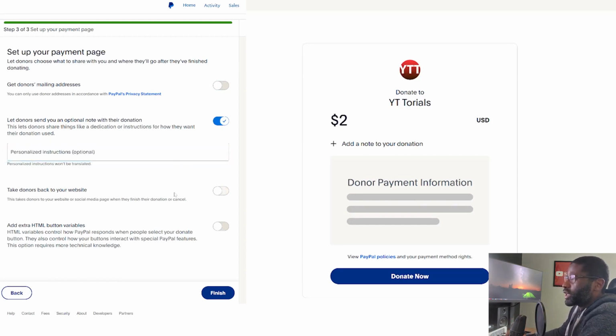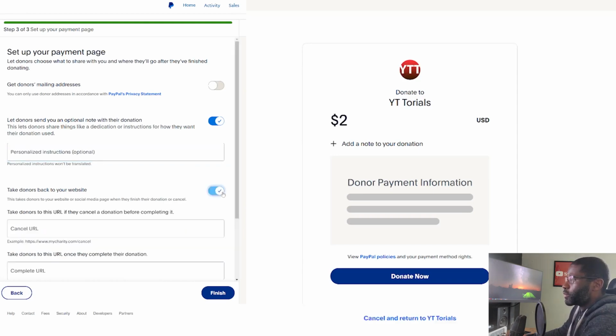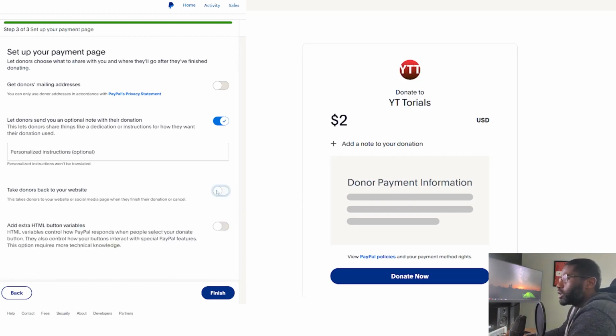The last two things is you can take donors back to your website. So if you have a website, then you can have this redirect them. Whether they cancel this and you want to redirect them to a specific page, or they complete the donation and you want to redirect them to a thank you page, then you have that option, right? Or don't do either one.